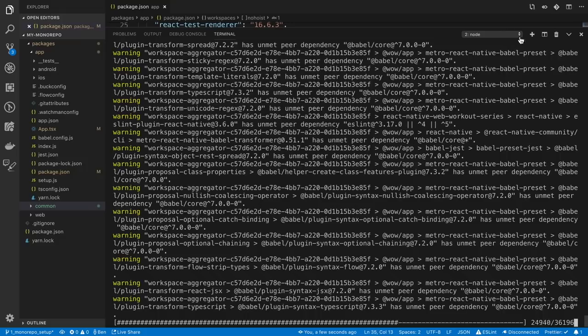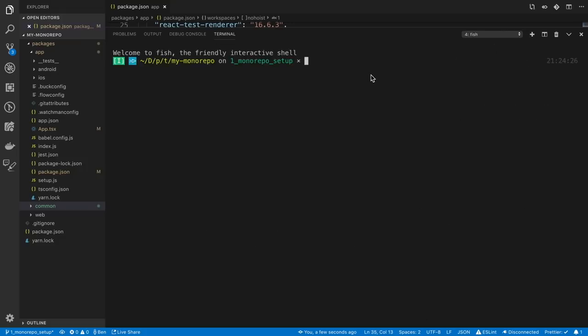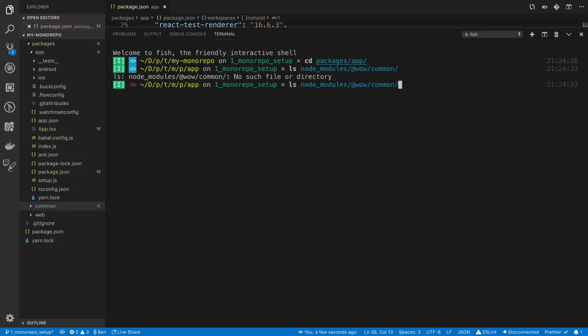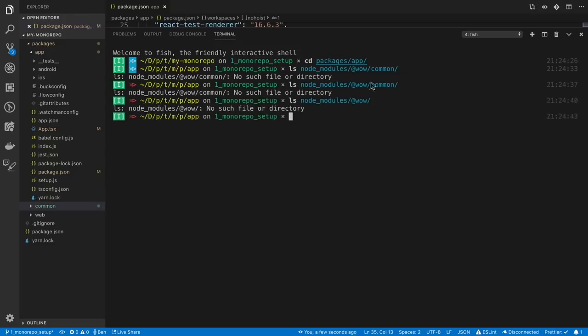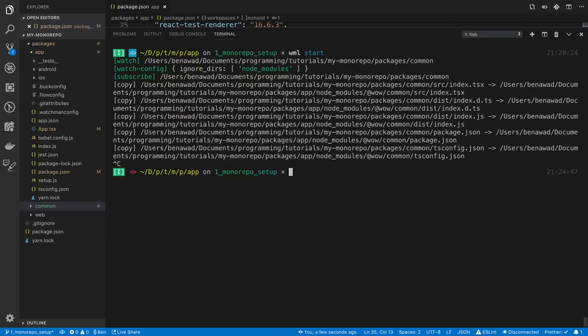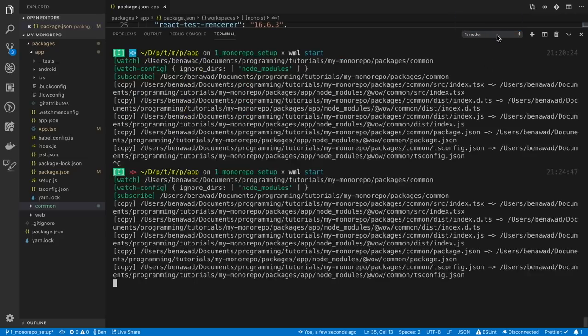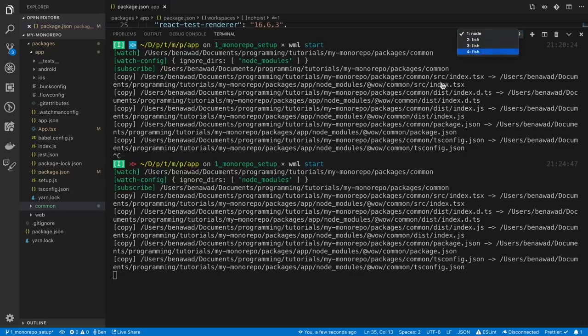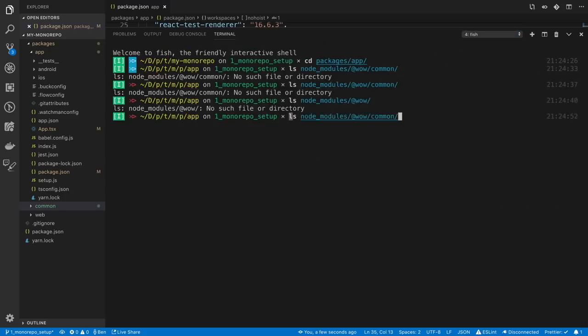Another thing to make sure your WML thing is working is you can go to packages app, and if we do an ls there on common, oh, it's mine. Oh, I guess it deleted mine even though I didn't want it to delete. All right, we can just restart it. So Control C, and we'll restart that. And let's come back over here.